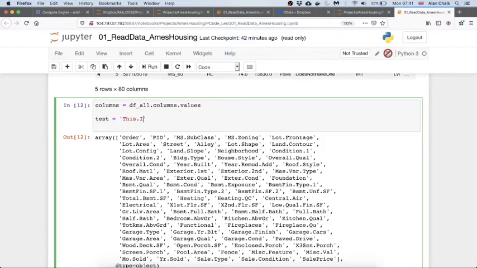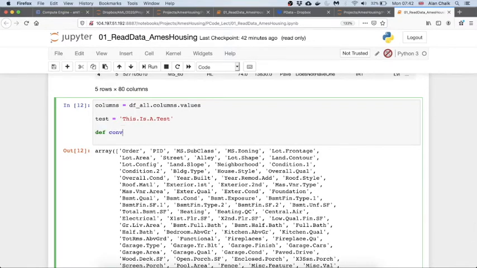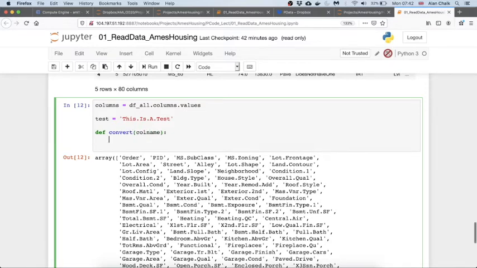This is a test. And now we'll create a function called convert col name. The first thing we want to do to any column name which is passed to this function is to replace the period with an underscore using re.sub. Here's a period, here's an underscore. So we replace period with underscore in the column name.